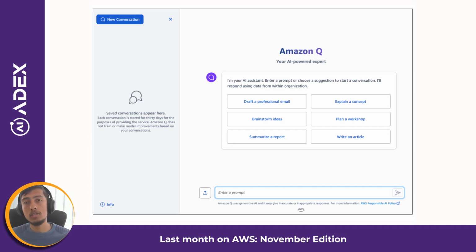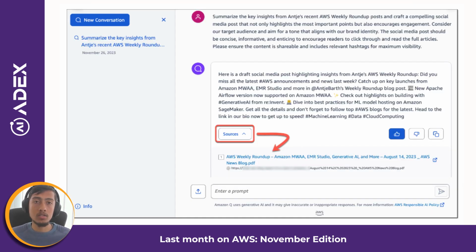Now, talking about the different use cases for Amazon Q, it is very helpful for IT professionals to learn about different AWS services based on their current architecture. It can also help you debug and solve different problems within the architecture and a lot of other things, as it is specifically tailored to AWS and can be connected to your own company data sources.